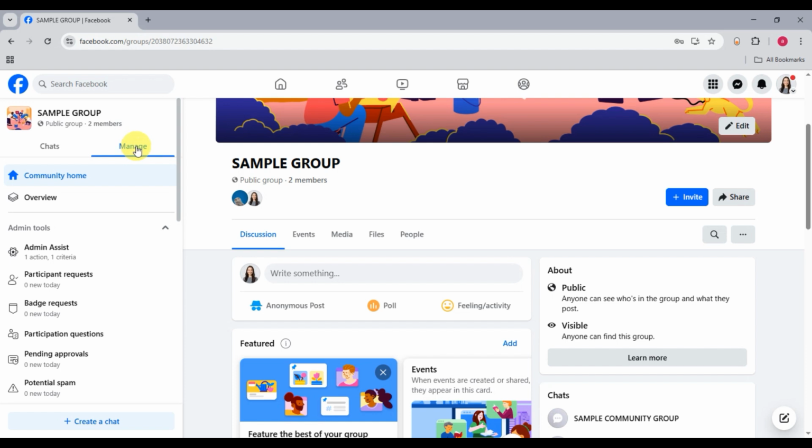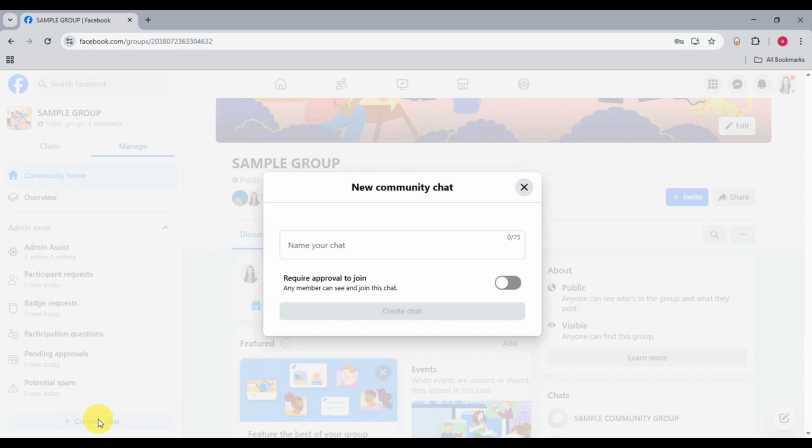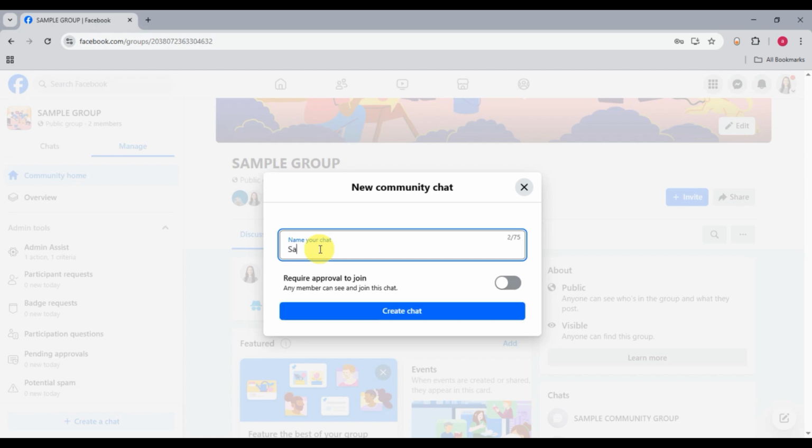So if you're an admin or a moderator onto that specific group, it will give you an option to create a chat. So we have the one here onto the bottom part of the screen. Simply click onto that and it will take you to create a new community chat. First step is to name your chat. So we're gonna name this sample.